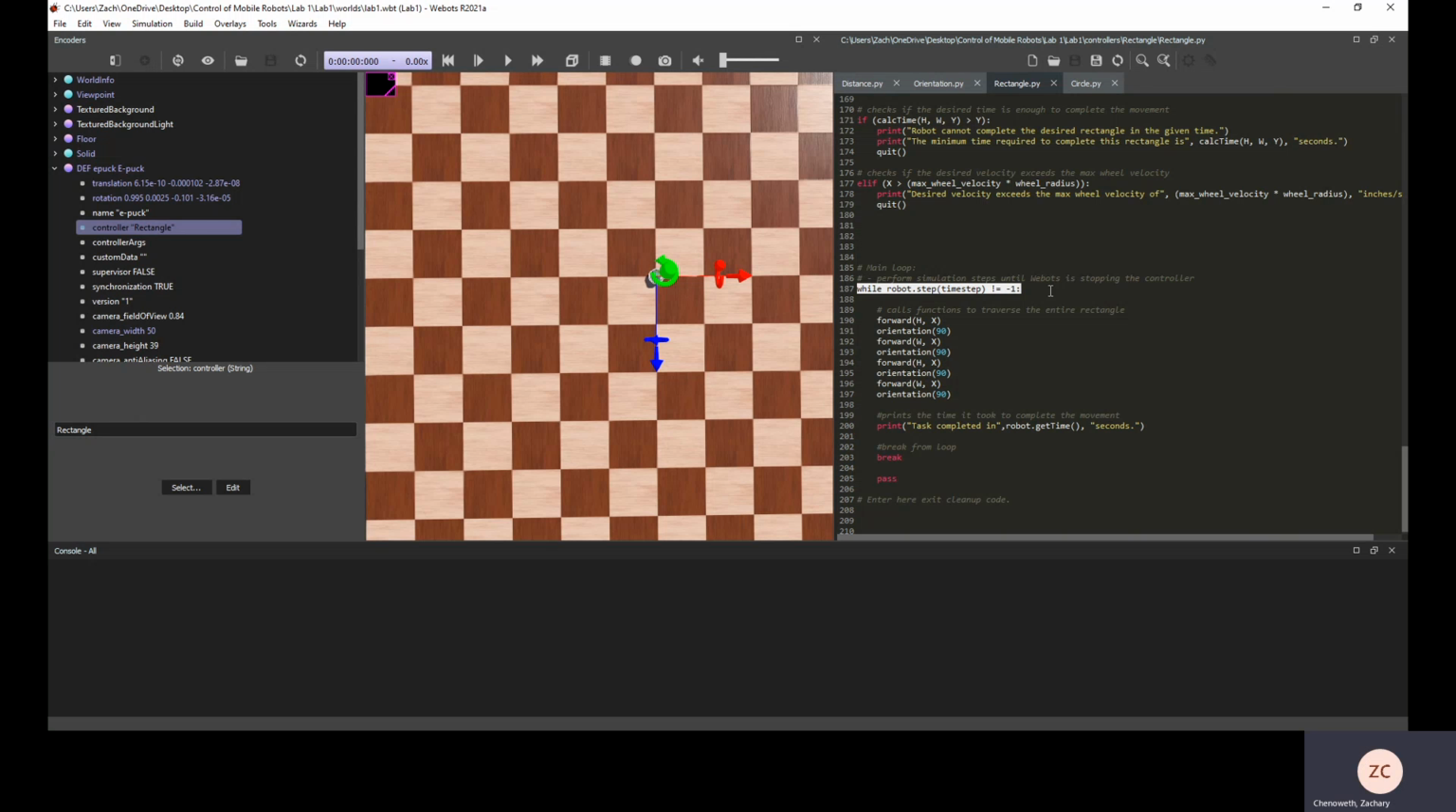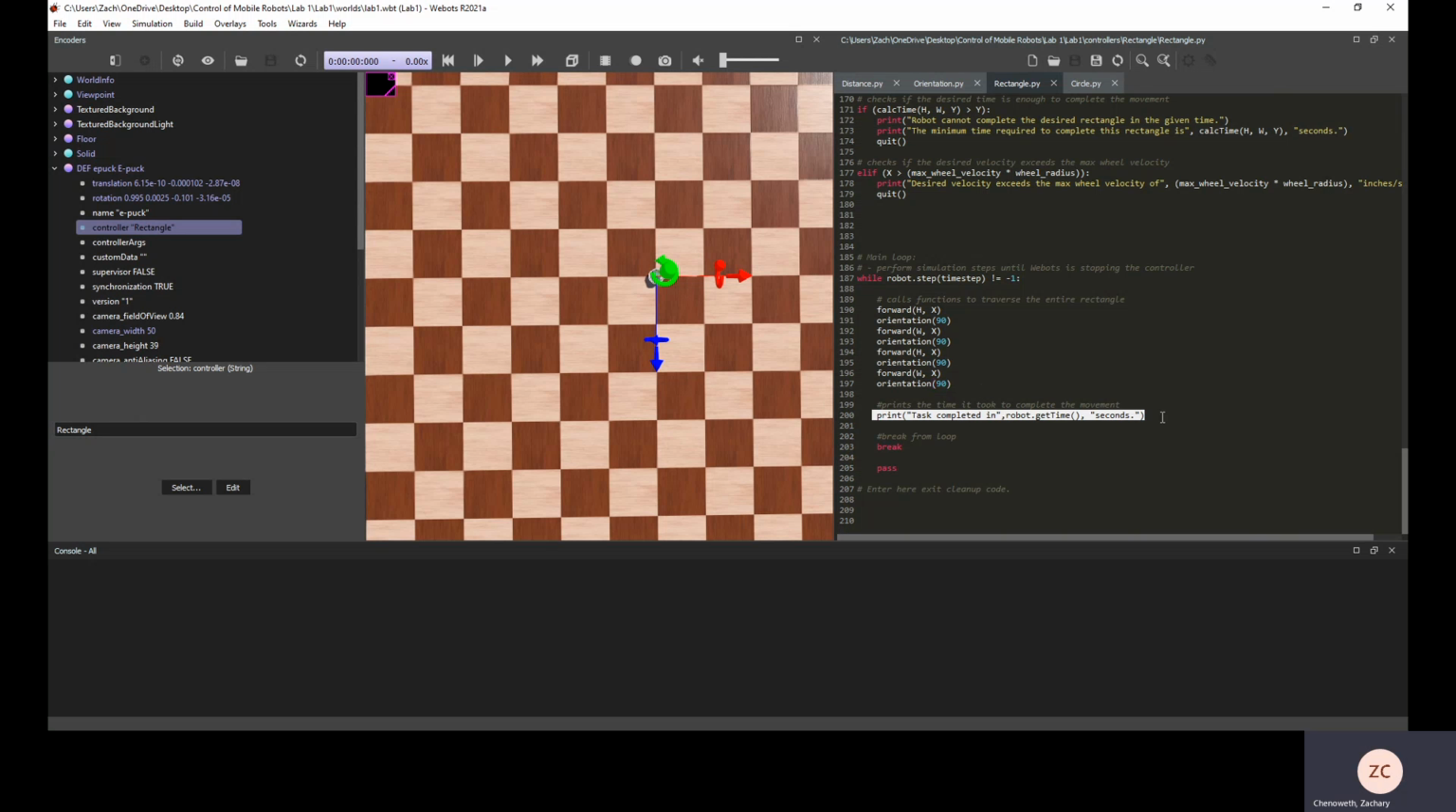Here in our main while loop, we call those functions that I mentioned earlier in succession. So we have the first height. The robot will traverse the first height, then stop. Then it'll turn 90 degrees. Then the robot will traverse the width, turn 90 degrees, traverse the height, turn 90 degrees, width again, and then turn 90 degrees back to the starting position where the robot began. Then we have a print statement that'll print the amount of time it took the robot to complete this task.